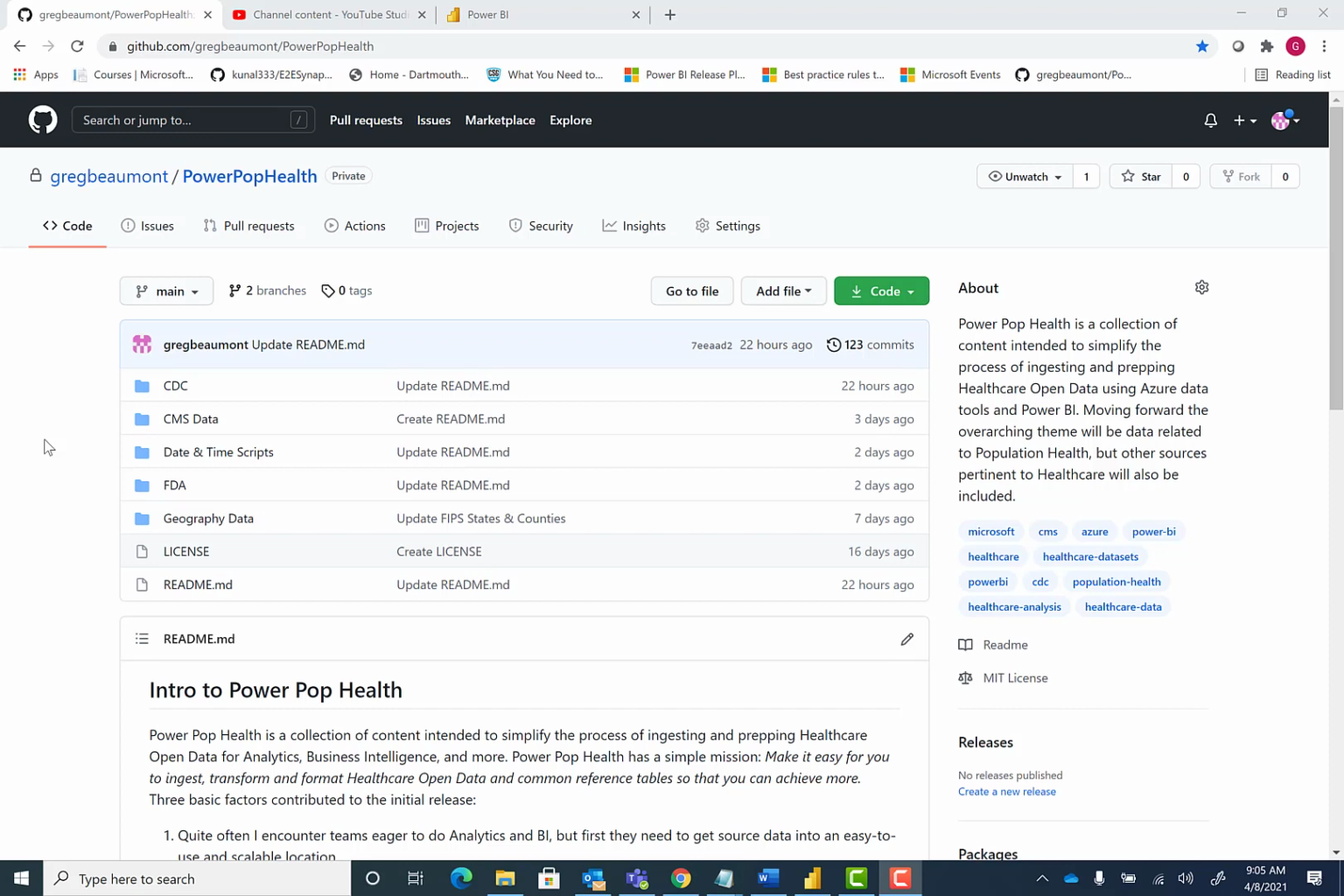You can use any M query for this process, but for this example, I'm going to be using an M query from my Power Pop Health repository in GitHub. This is a framework by which to ingest healthcare open data and reference tables, that could be applied to other industries too, into Azure and Power BI.